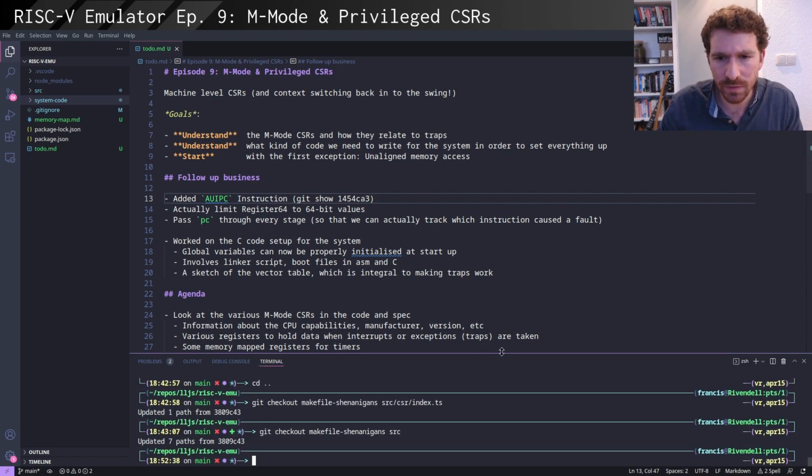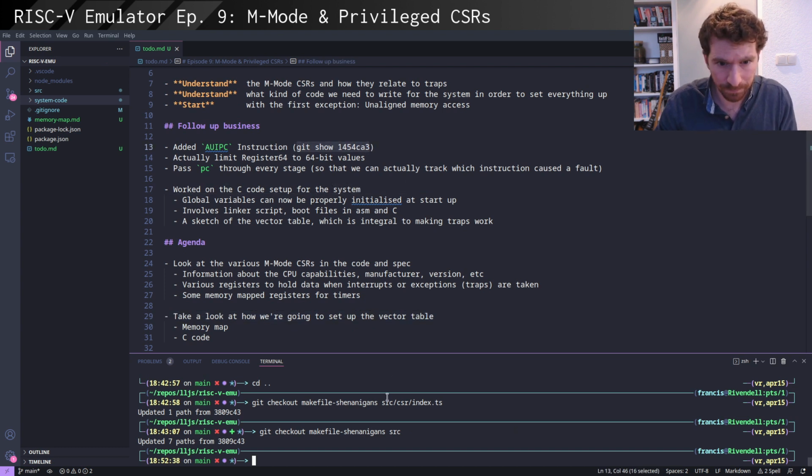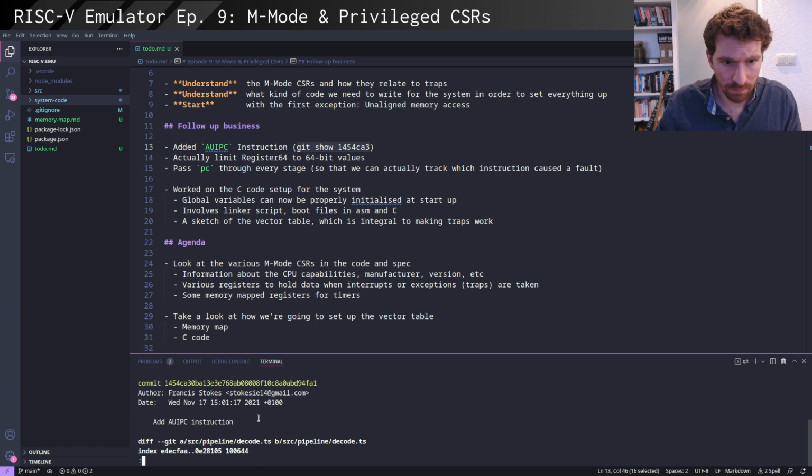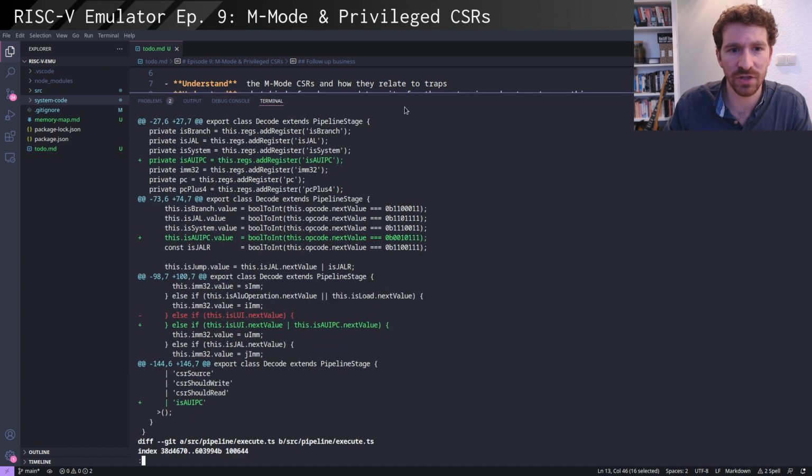And I can actually quickly show you. So if I run git show on this commit, add upper immediate to program counter, you can see not too much really changed in this.